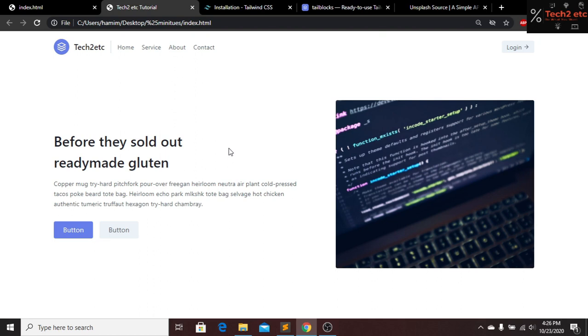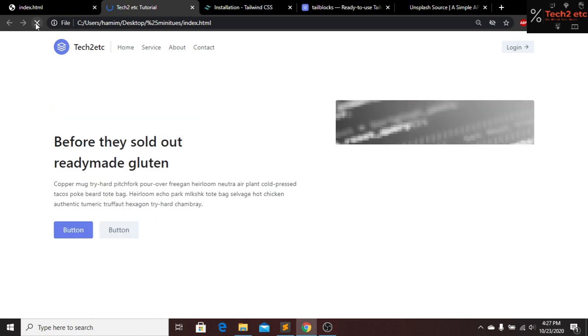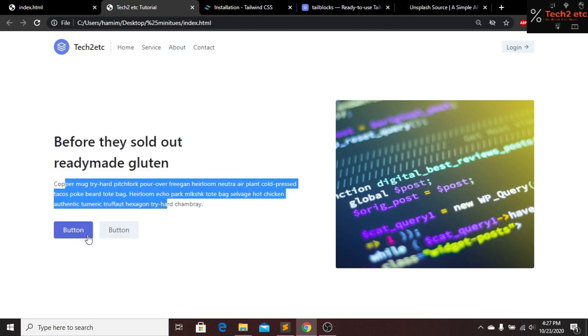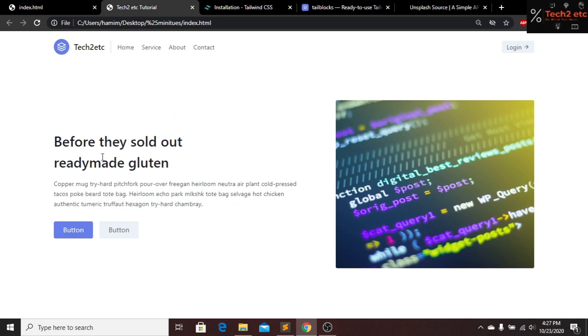Now here you can see we have a programming related image. Now every time we refresh, this image will be changed. Now if we refresh again, so here you can see that this image is changed. Okay, now you guys can change your header and your text and this button also, but for now I don't want to change any heading or any paragraph from here.